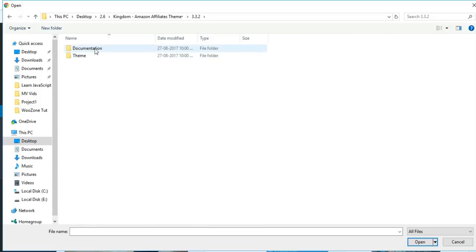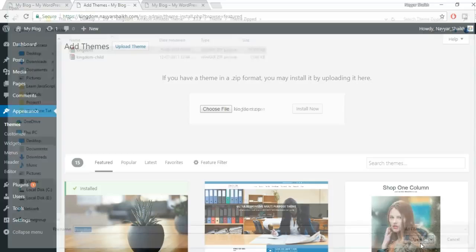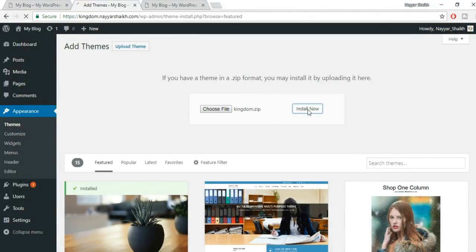Now we have two different options, documentation and theme. Go to themes. Here also we have two different options, unzipped and zipped. Now we have to open the zipped one. Here the first one is Kingdom. Select that and click on open, and now click on install now. So basically our theme is getting installed. It would take around a minute or two. You can see the progress at the bottom left corner if you're using Chrome.